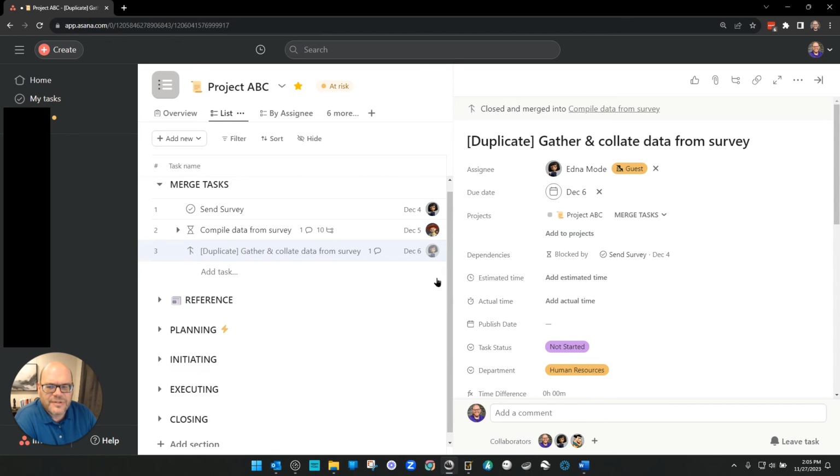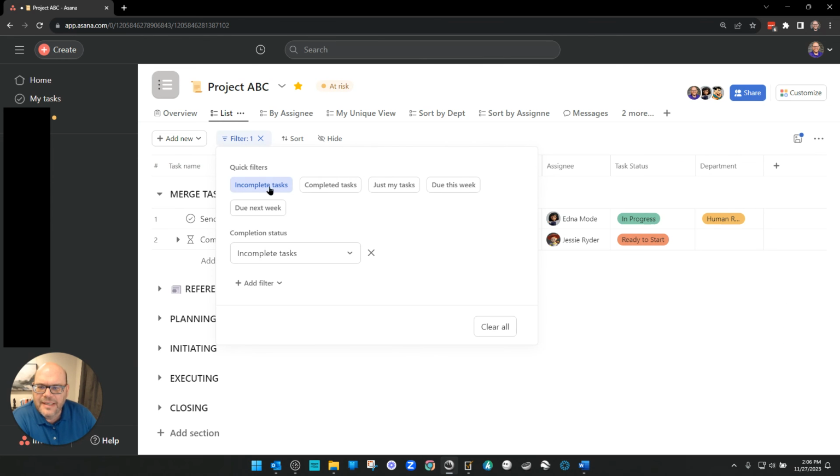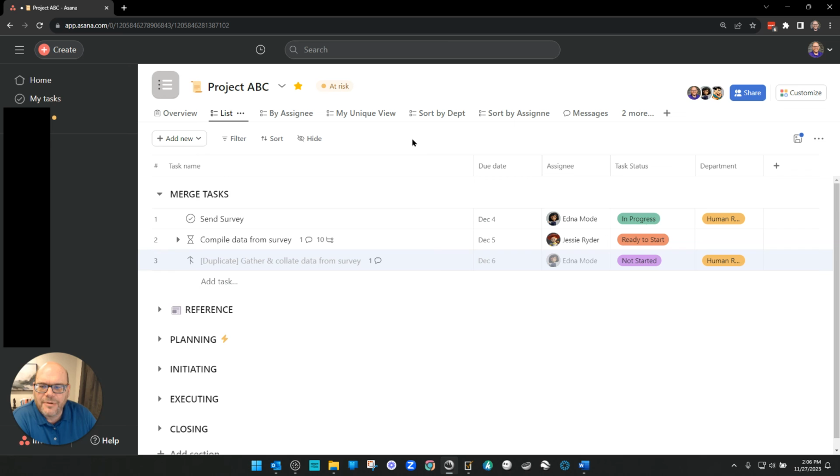So we still have reference to it. It's kind of like marked as complete. If I filter by incomplete task, it goes away, but I can always pop it back here if I need to see it as a reference. So it's not gone unless I delete it.